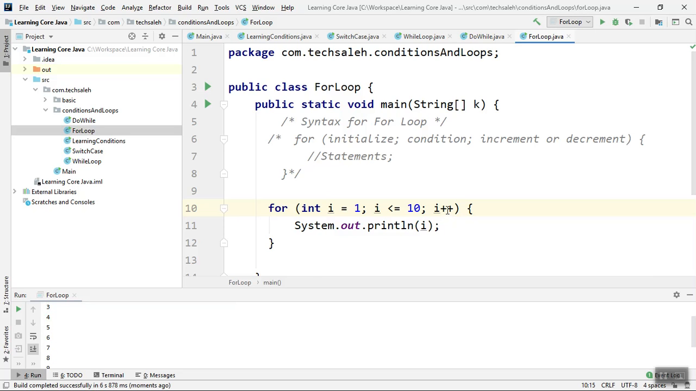And I++ doesn't mean that you only have to increment your value by 1. You can increment your value by 2 as well. So what you need to do is just put 2 here, and you will see something like this. So you see 1, 3, 5, 7, 9, right? And these are the odd numbers.